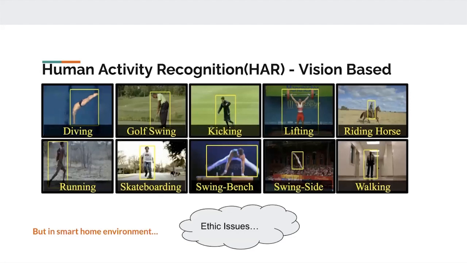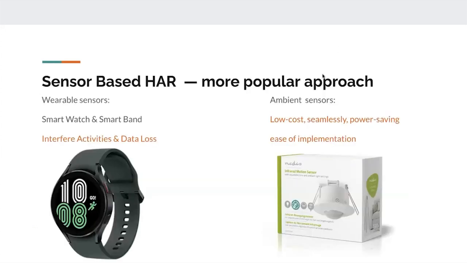HAR is human activity recognition. There is a lot of research using vision-based features for HAR. They use cameras to capture data. However, the classification scenario is for assisting occupants. Therefore, using cameras will have privacy issues which could make occupants feel uncomfortable, so that we do not recommend using this approach.